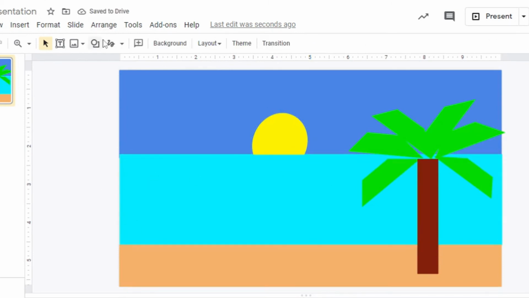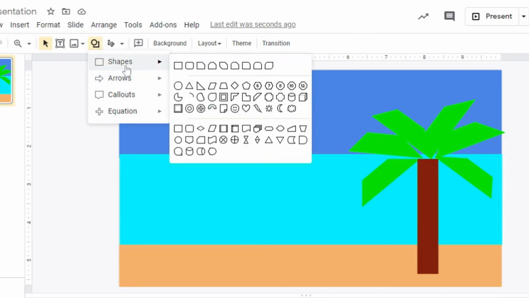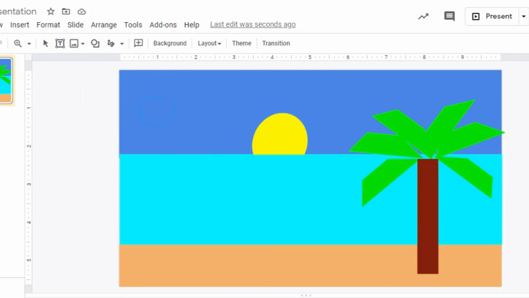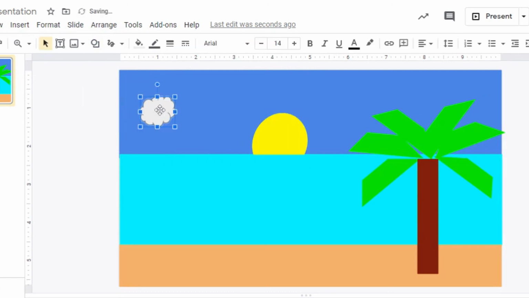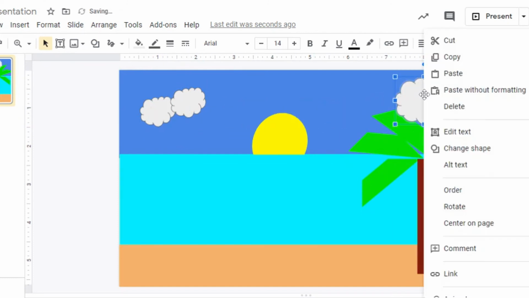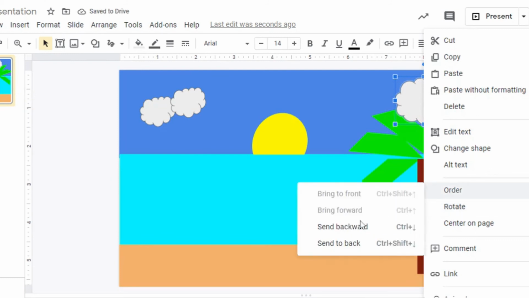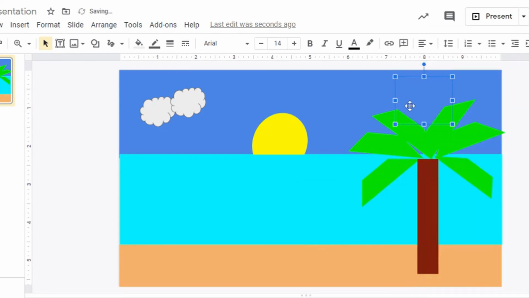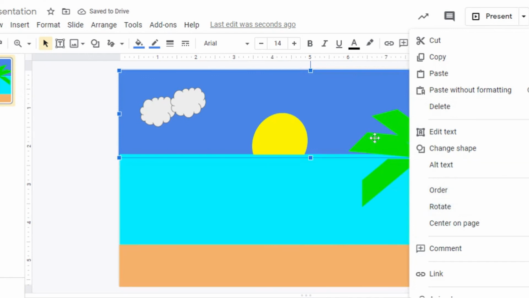Okay. So I like it when there's clouds in the sky, and there's this really cool cloud shape. So I'm going to put a cloud there, and then I'm going to hit Control C, Control V, to put another cloud, Control V, put another cloud, maybe clear over here, make it really big, order it to the back, send it backward. Whoops, went too far.